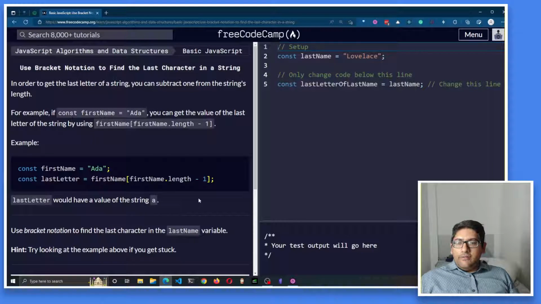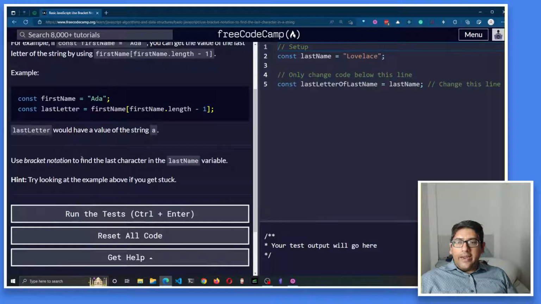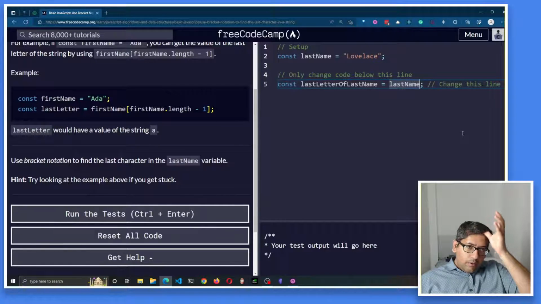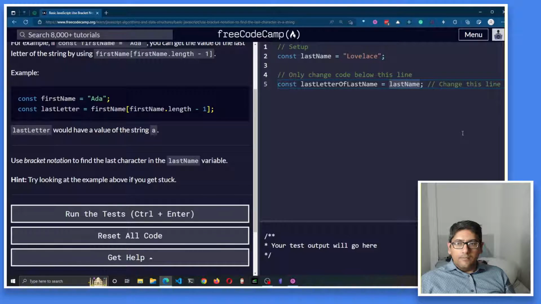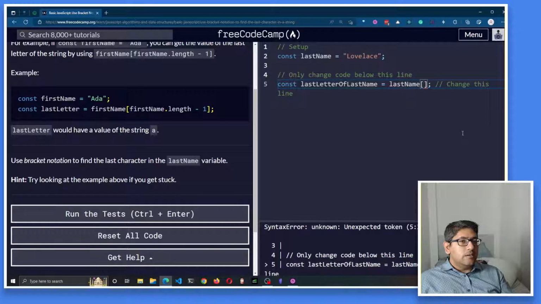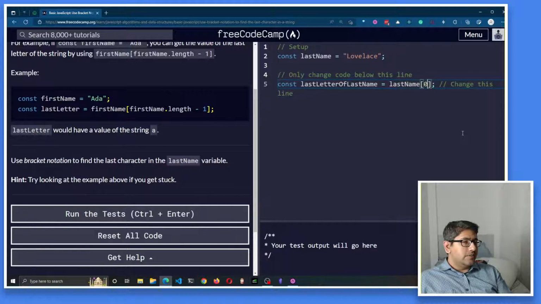Last letter would have a value of string A. Use the bracket notation to find the last character of last name. So we put dot length. So understand what is happening here. Last name of 0 will give me the first character. Last name of any number will give me the correct character. Now inside this bracket I have to arrive at the value.